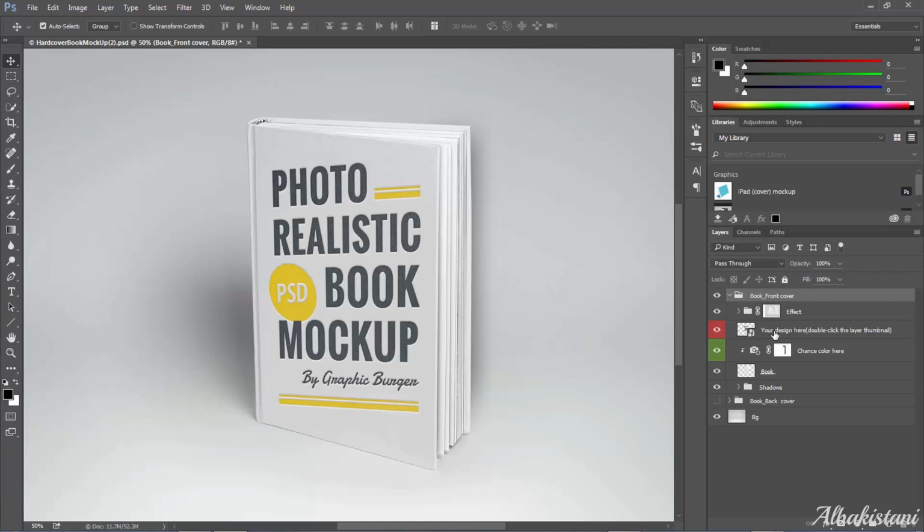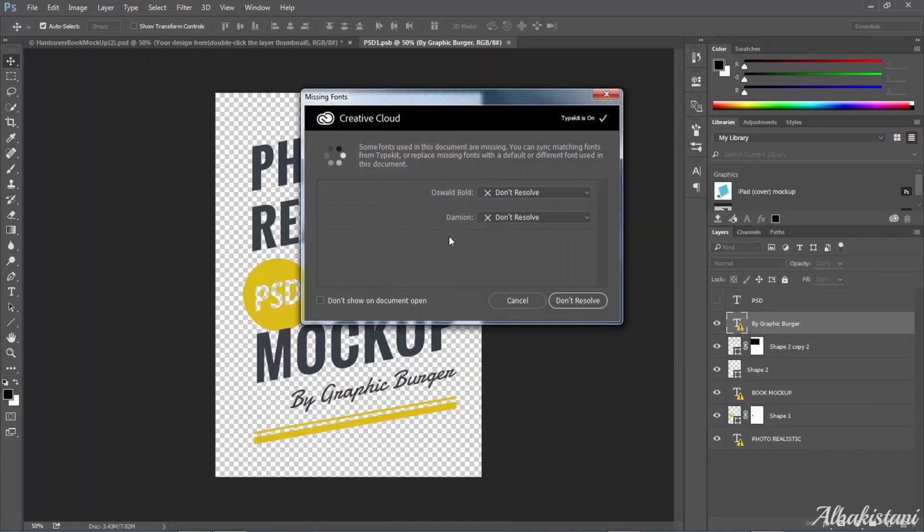All right, so now we want to go to the layer that says Your Design Here. Double click the layer thumbnail. If you look at the layer thumbnail, it looks like a transparent layer, but then there's a tiny little image in the bottom right here. It's really hard to see, but if I double click that, it actually opens up a new document of the image of the book. And you can see we have an error here, some missing fonts.